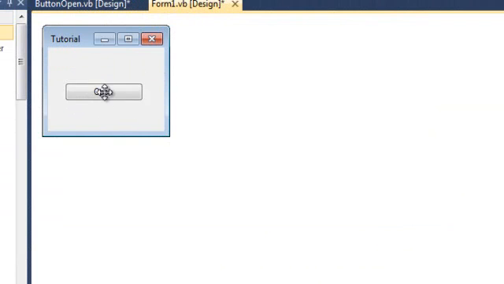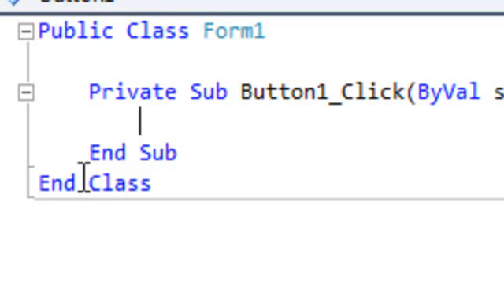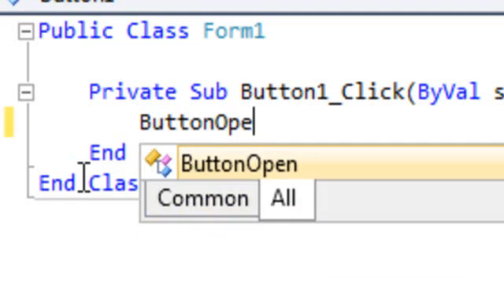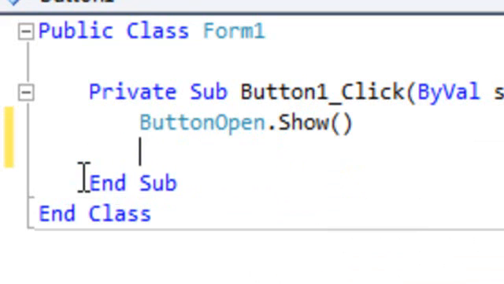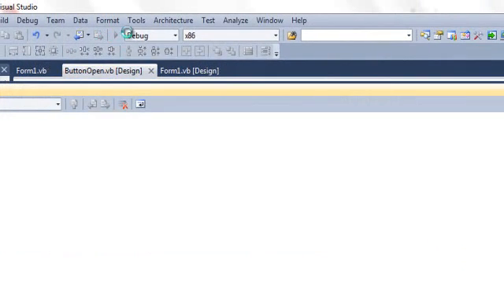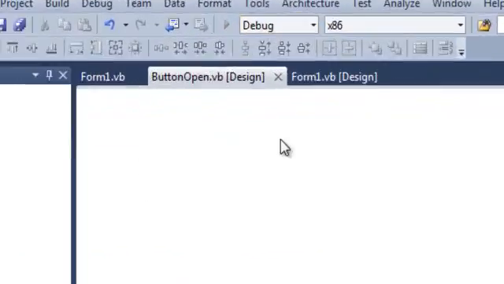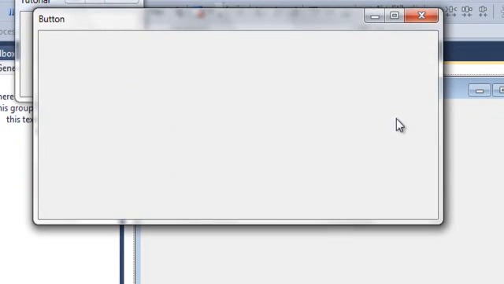And for open, let's double click the button, and notice we've got this. This is the easiest part. Type button open, which is what we named our other form, dot show, and then hit enter. It gives you two parentheses, which is basically to end it, and when you hit debug, you notice your little open button opens the new form.